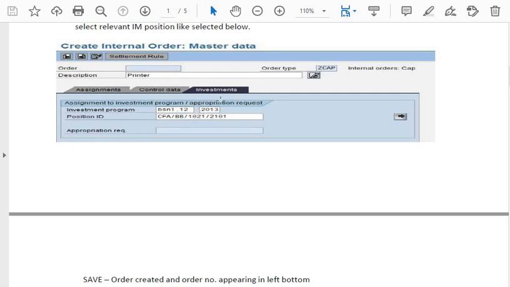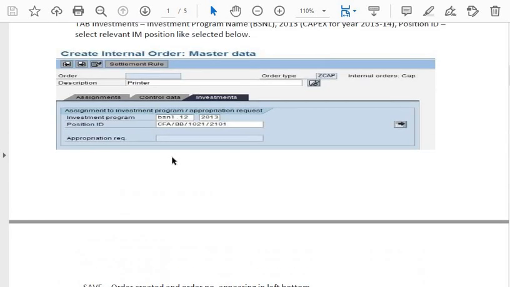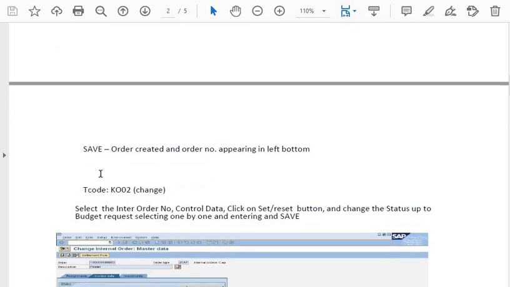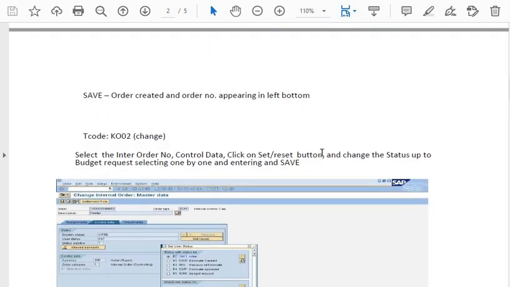2013 is written in this manual, but for example, if the current financial year is 2021, the approval year is 2021, then you need to fill the current financial year. In the position ID, you need to mention your BA position ID through which you are going to allot the budget. Then save the order. Order created, and the order number appears at the bottom left.